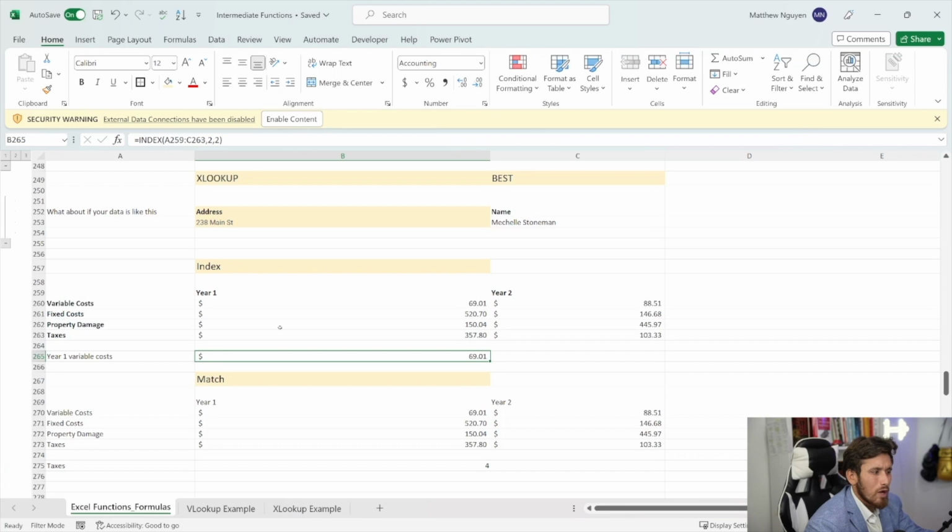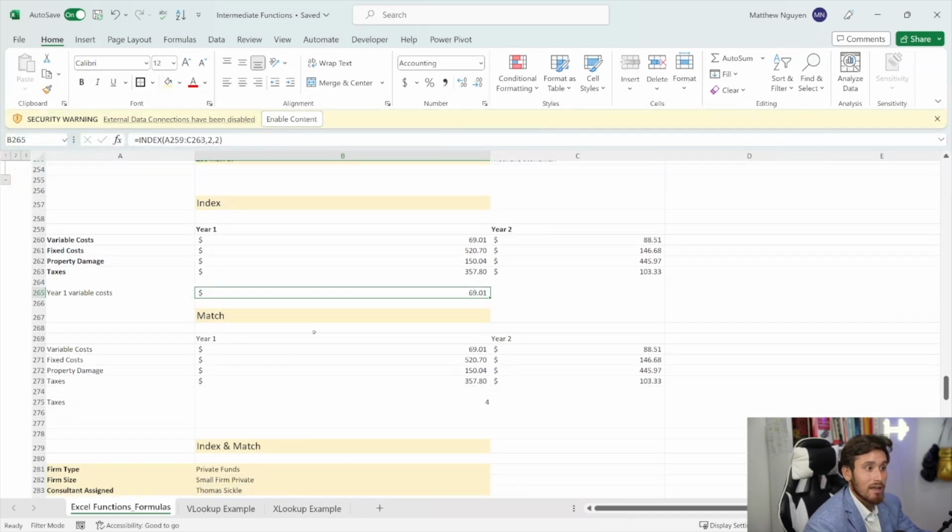Not that useful, kind of confusing. People would probably be like, why'd you do it this way? Do it another way. But again, I'm going to show you guys why you need to combine these formulas together. Now let's look at MATCH.